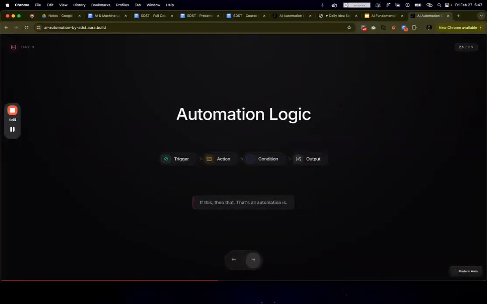Okay, automation logic. Automation is simple logic. If you noticed what we did yesterday, you have a trigger, you have an action, you have a condition, and you have a major output. Do you get it? If this, then that. That's simply what automation is. You will see when we start implementing more tasks today, you will understand how we implement these tasks.